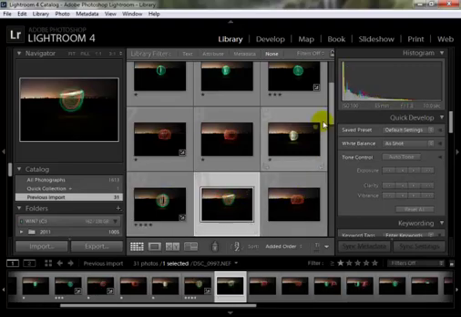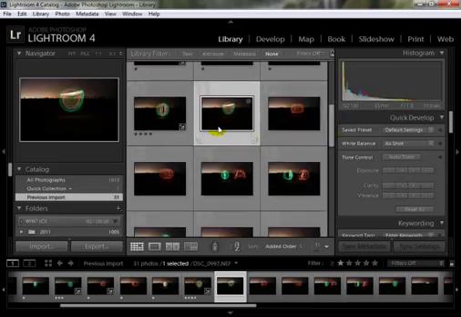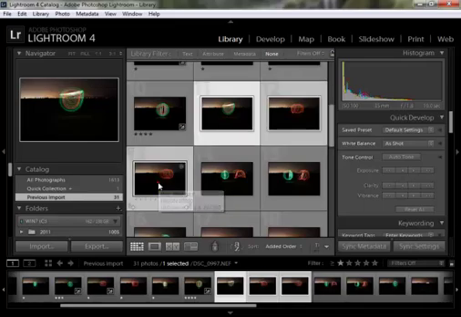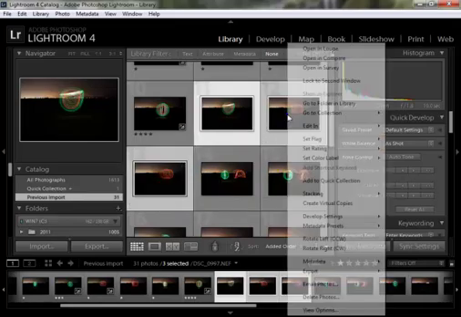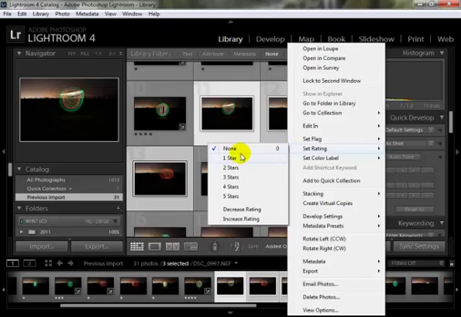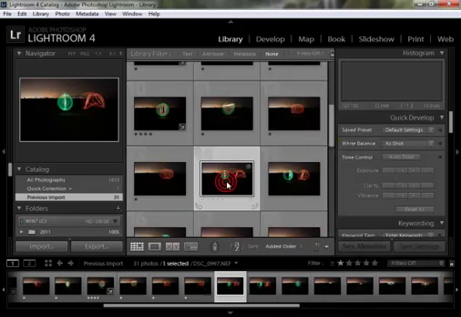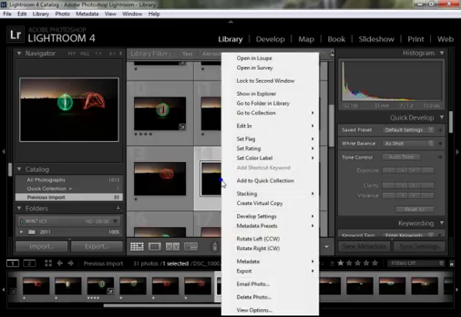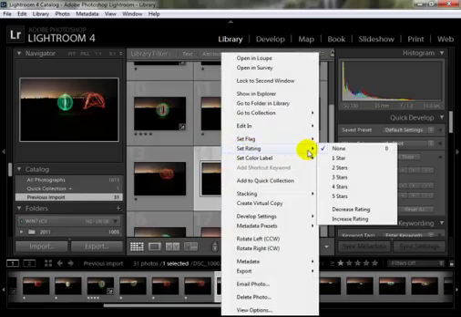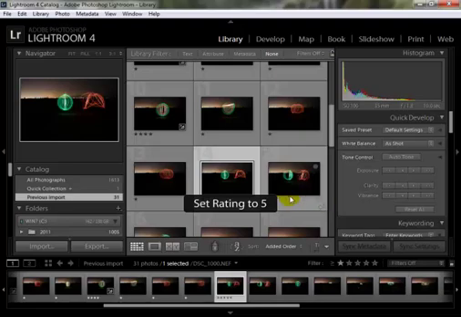In this image, you can see the lights aren't really uniform. So I'm going to take the next three images, right click on here again, and set this at one star. This image here has two colored lights, a little bit different, so I want to make this the five star. Let's say this is one I'm really looking forward to working on.